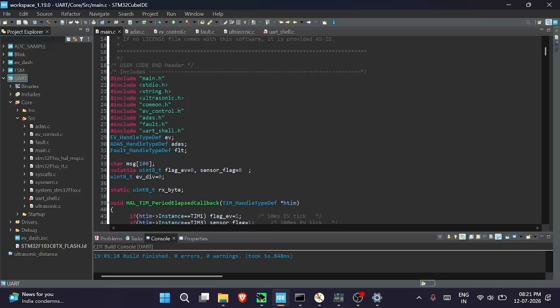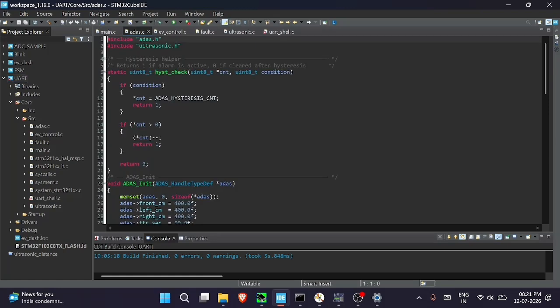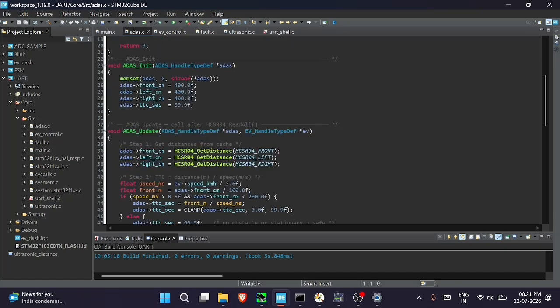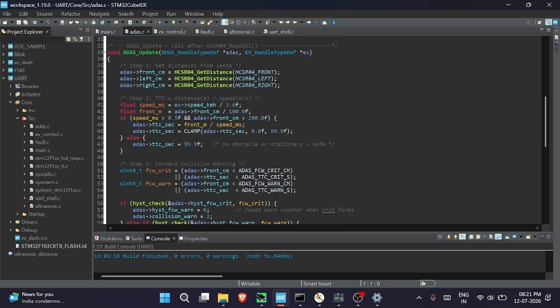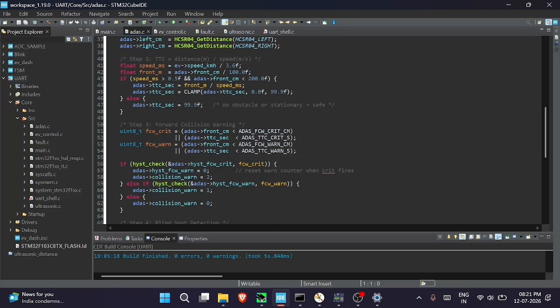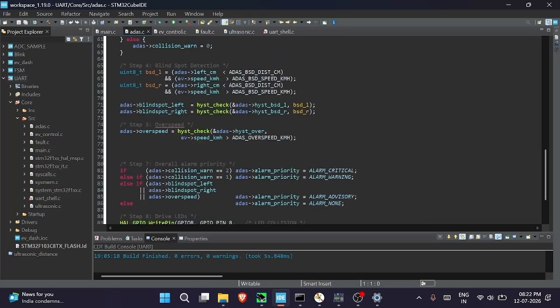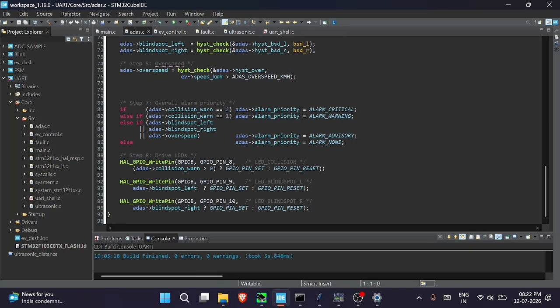Here, the functions are created as separate .c and .h files, which are then included in the main.c file. This is the ADAS.c file. Here, the ADAS calculations and functions are described. The TTC is calculated using these functions. Then forward collision warning is calculated here, blind spot detection, overspeed, etc.